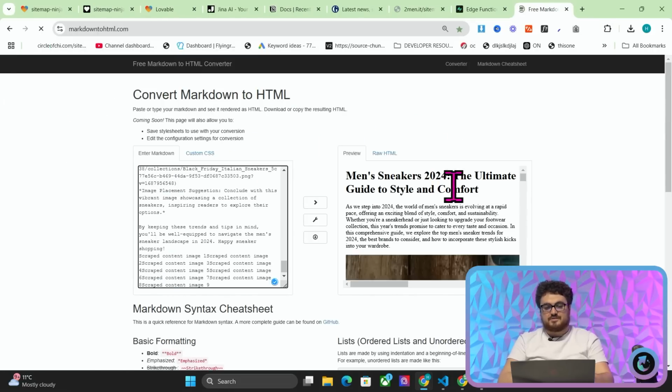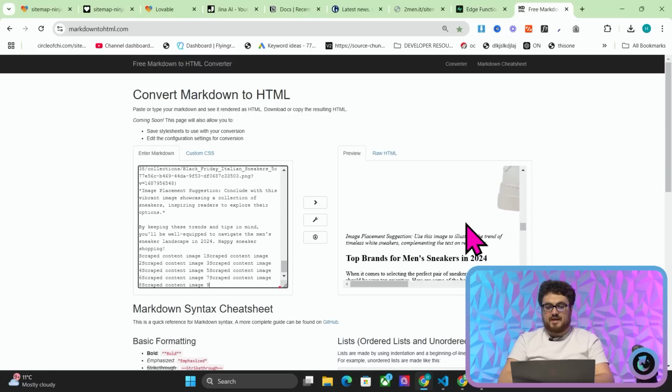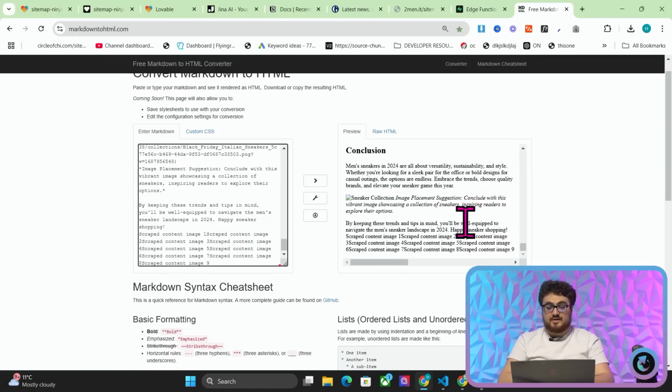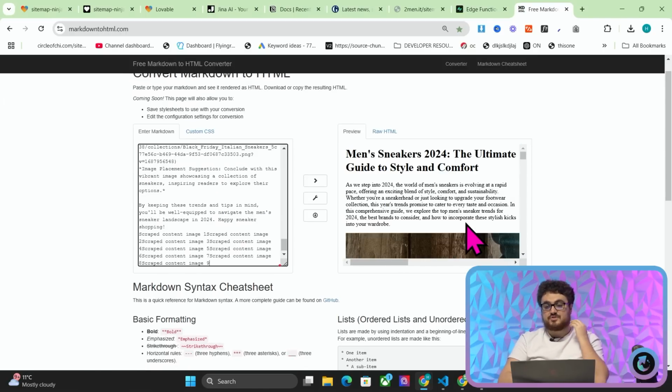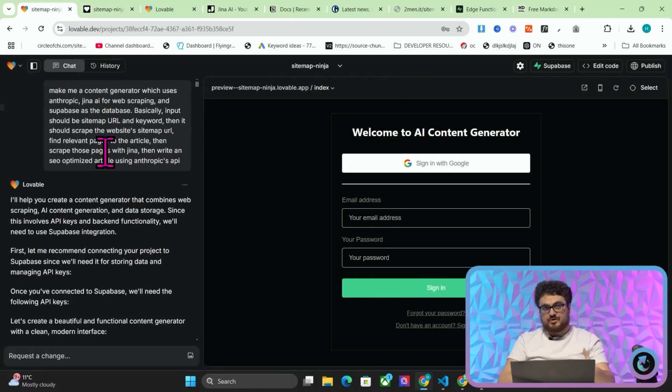Now, obviously, I'm not saying this is perfect. This isn't a perfect system by any means. But I made this in such a short amount of time, and I didn't do any prompting or anything for this. It's literally just telling Lovable what I wanted. So let's run through the process that I went through.